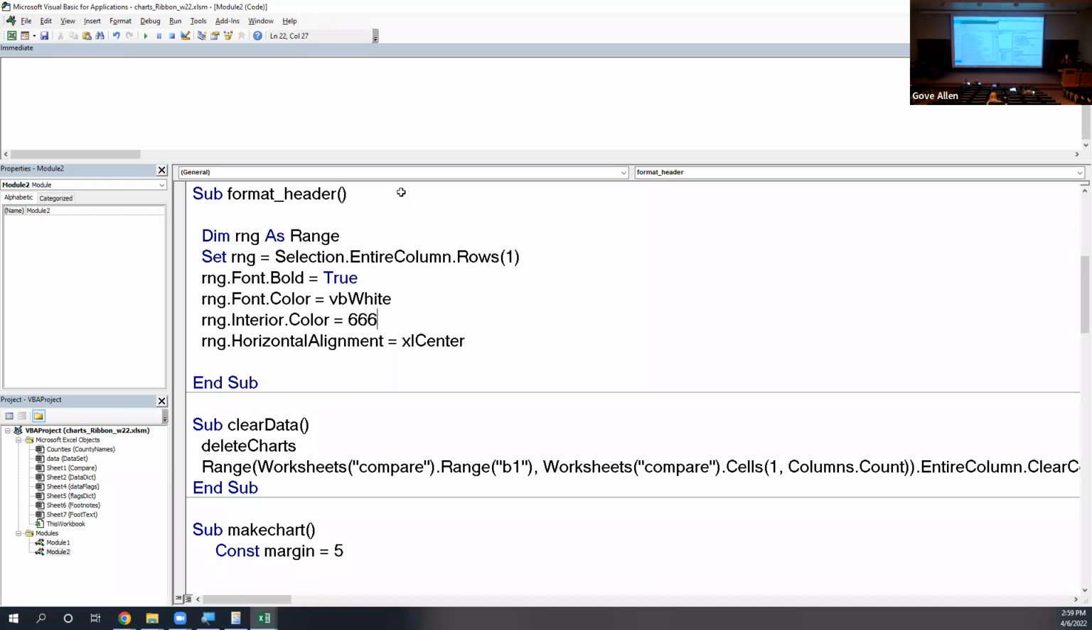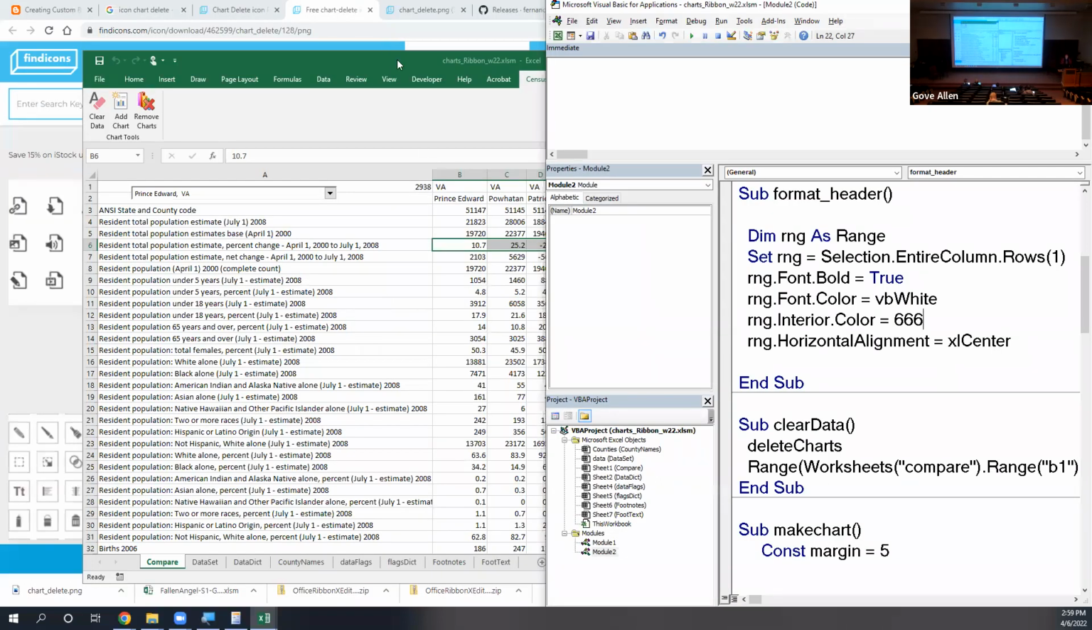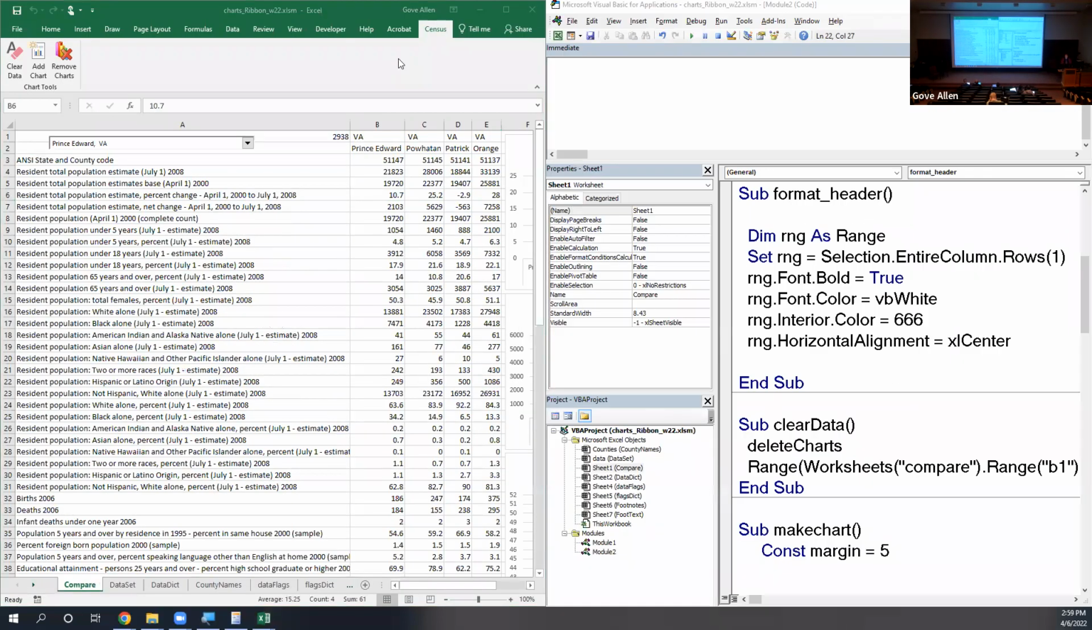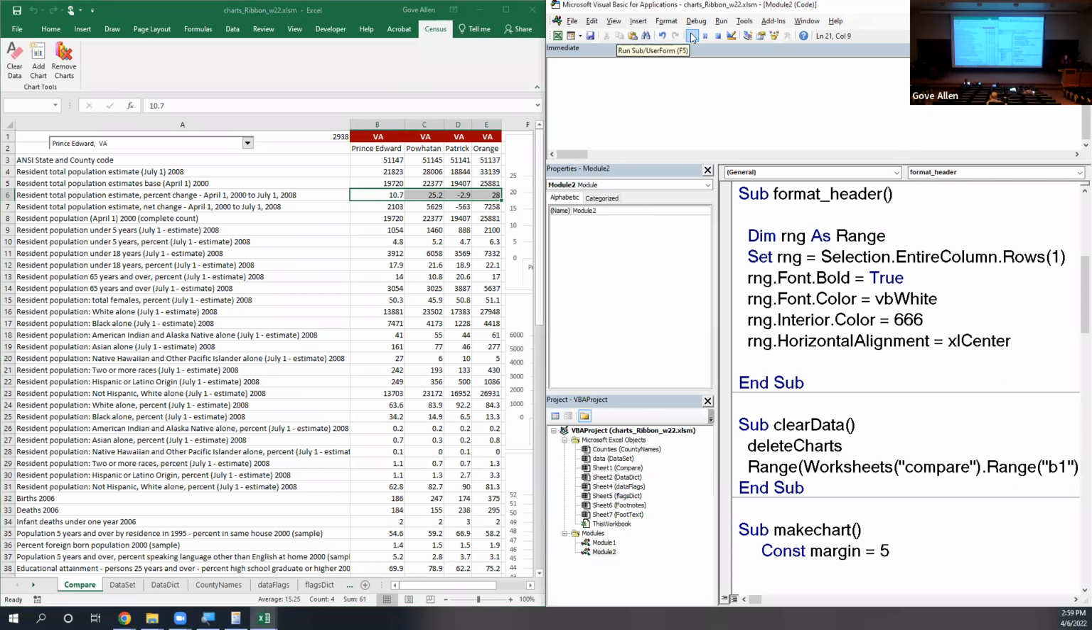All right, let me just go ahead and test that code here. So I've got that selected, so I'm expecting it to modify this top cell, make the text white, make it bold, make the background red. That's what it does. Okay, so if I find myself doing that over and over again, it might be nice to have a button in the ribbon to do it.